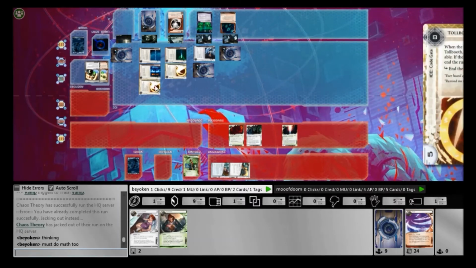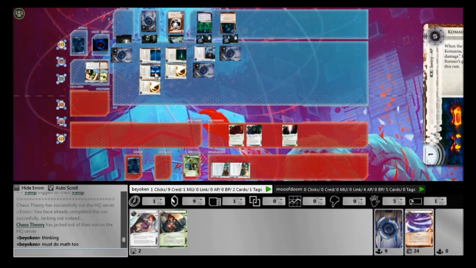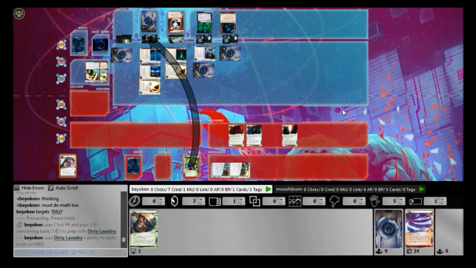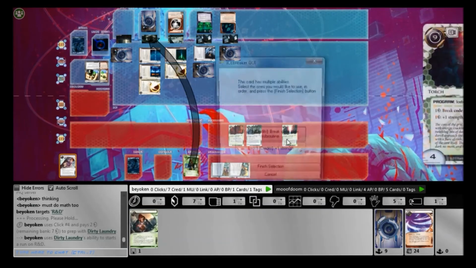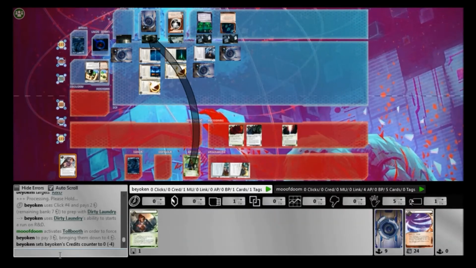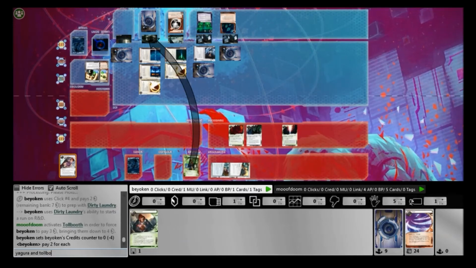So at this point, I can actually get through to trash the Nisei. Tollbooth costs 5 and Yagura costs 2. So that's 7 credits. I can run through, trash Nisei, and still access one card. Unfortunately, here I do the dumbest thing that anyone could do. I use the 2 extra credits I have to Dirty Laundry through the server. So instead, I can access the Nisei, but I cannot trash it. So that was very painful.